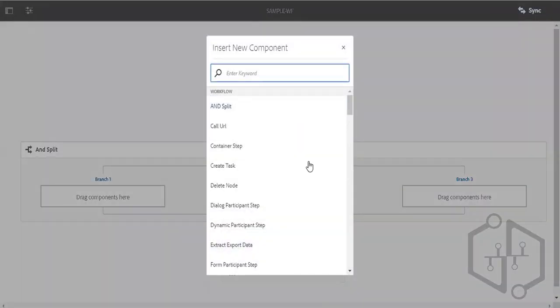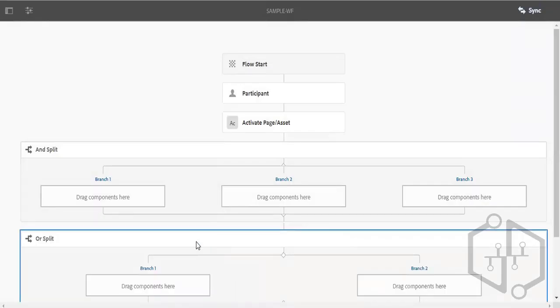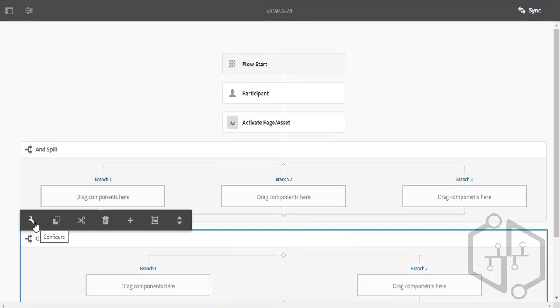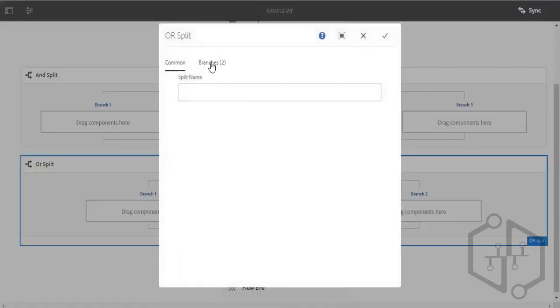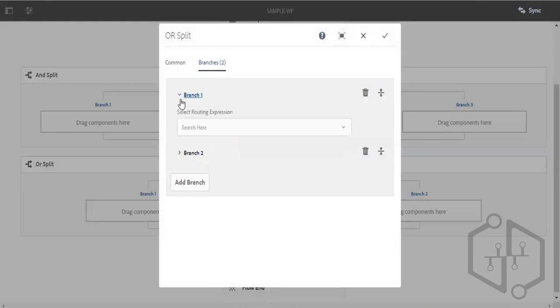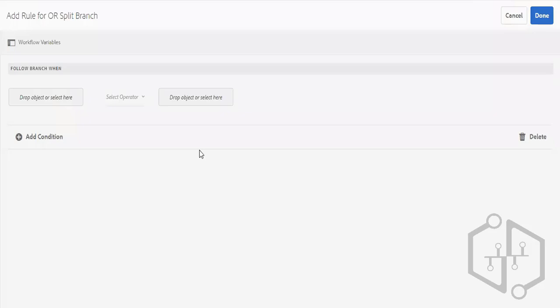In the same way, you can use an or split as well. So either of these branches will be executed. If I use this or split, it will ask us to write some code or script on the basis of which it will be decided which branch should be executed. If I open this, here you can say branch one and select routing expression. You can say external script or rule definition, so here you can define some rule.